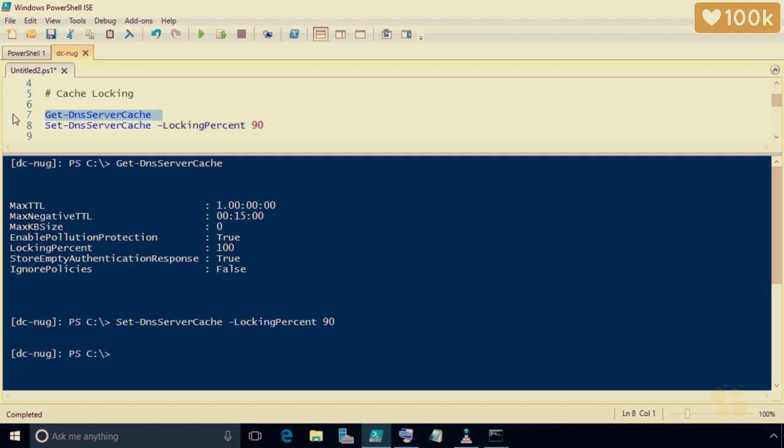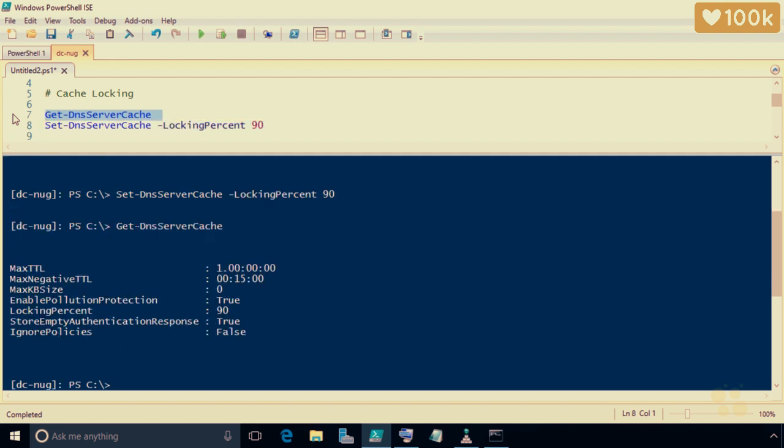Then we'll go back to the get command and we'll do an F8 on that just to verify that the changes took. So we changed it to 90. In the output, it now shows that the cache locking is set for 90% of the TTL. Let me go ahead and squeegee that off.